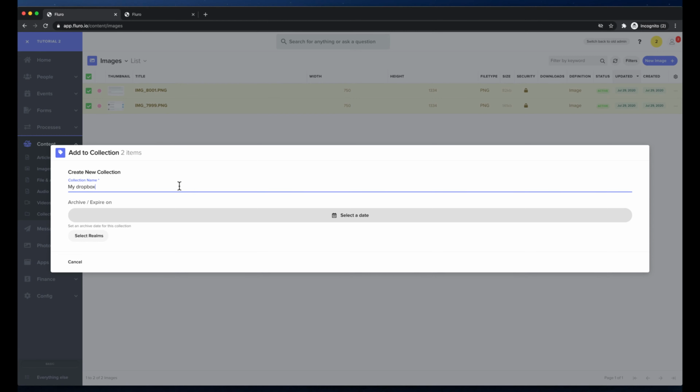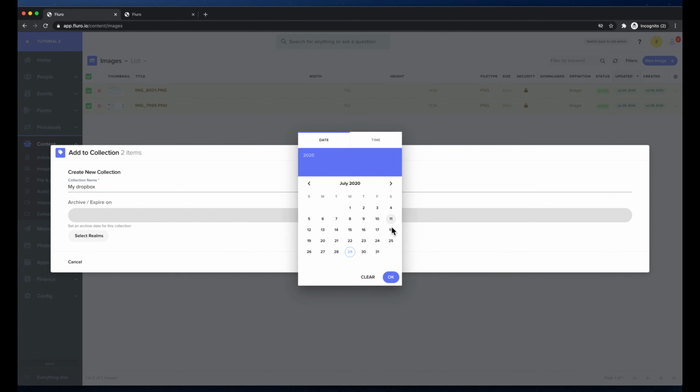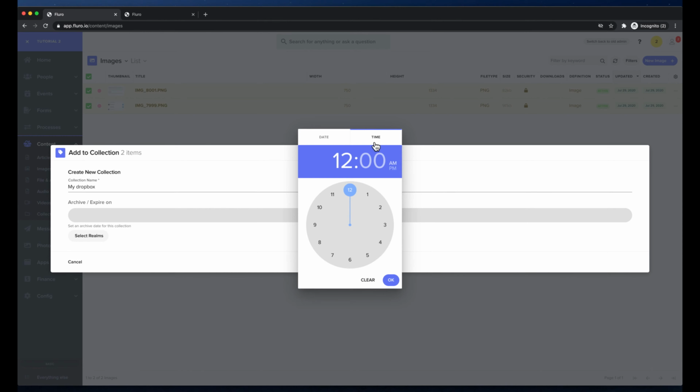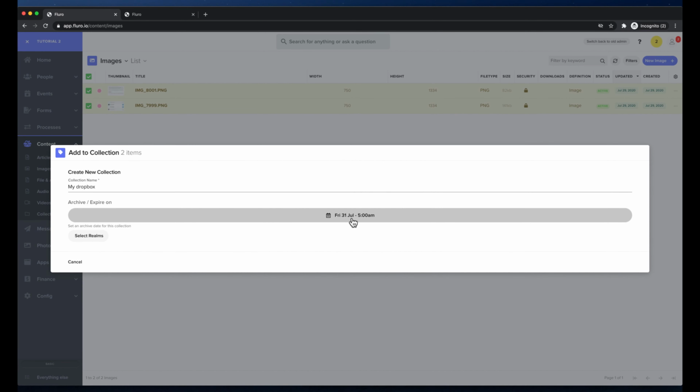I'll call it My Dropbox. And I can also choose a date that I want this to expire. So potentially at 5 a.m. on Friday the 31st of July, I want this collection to basically cease to exist.